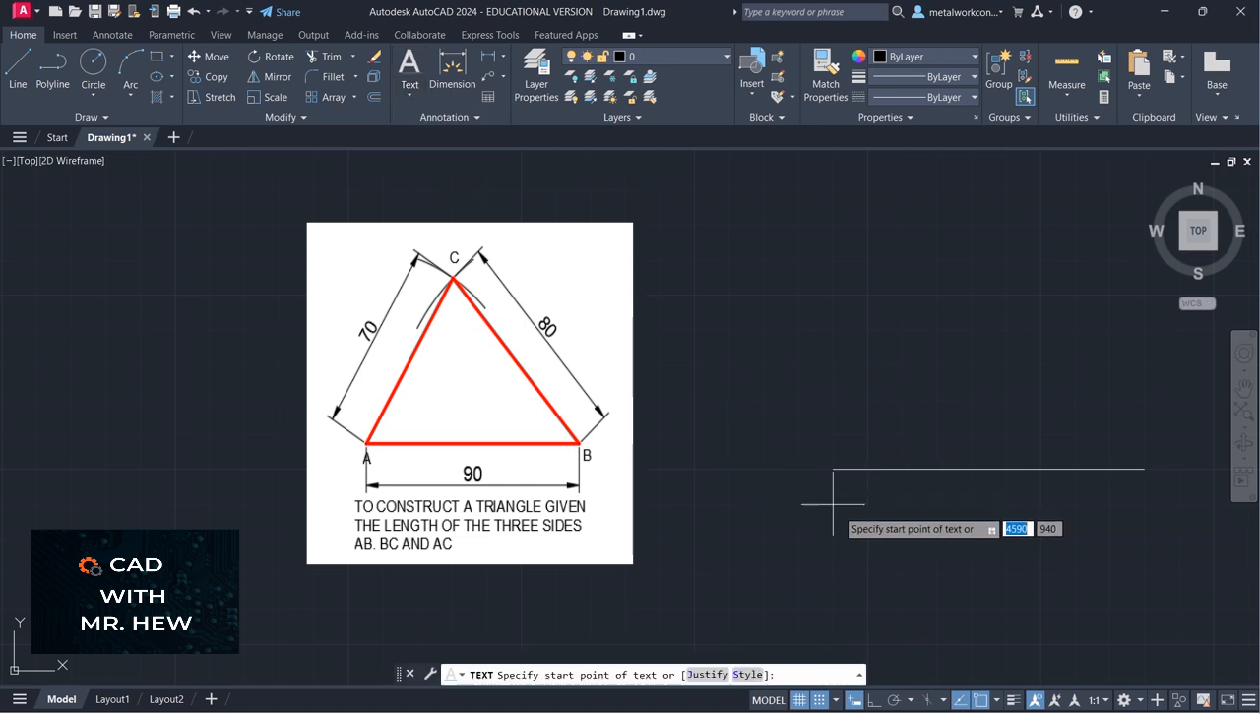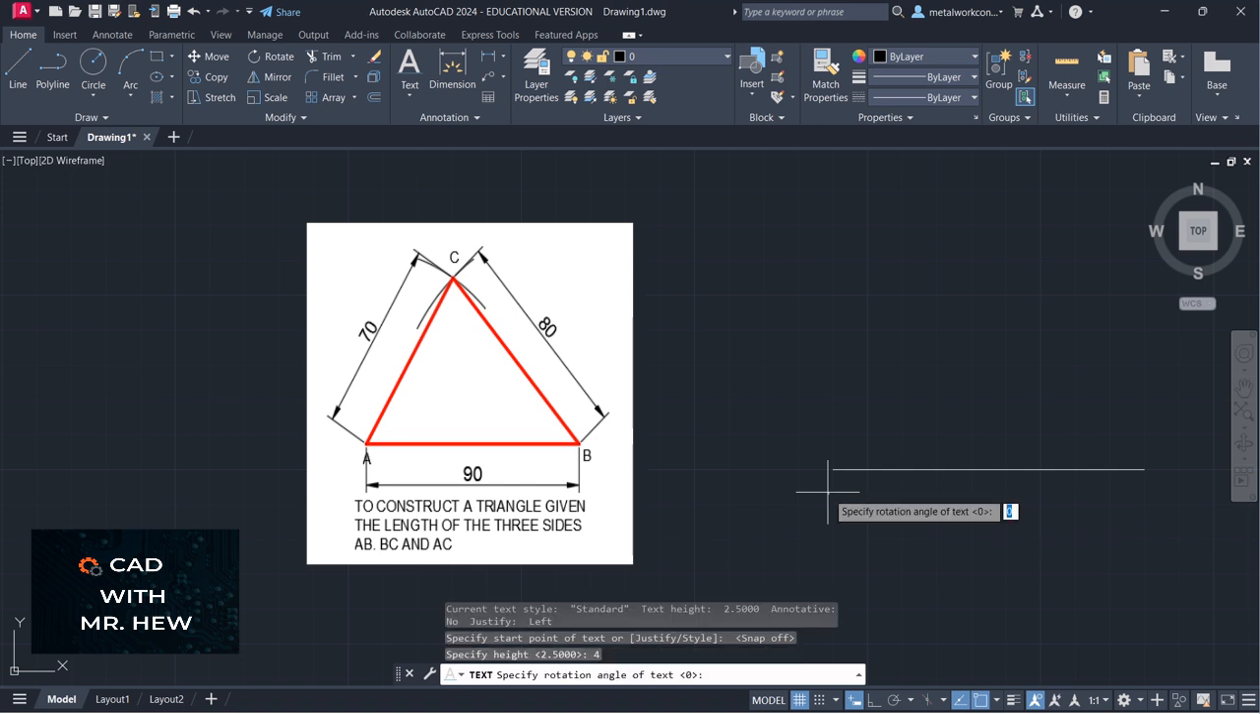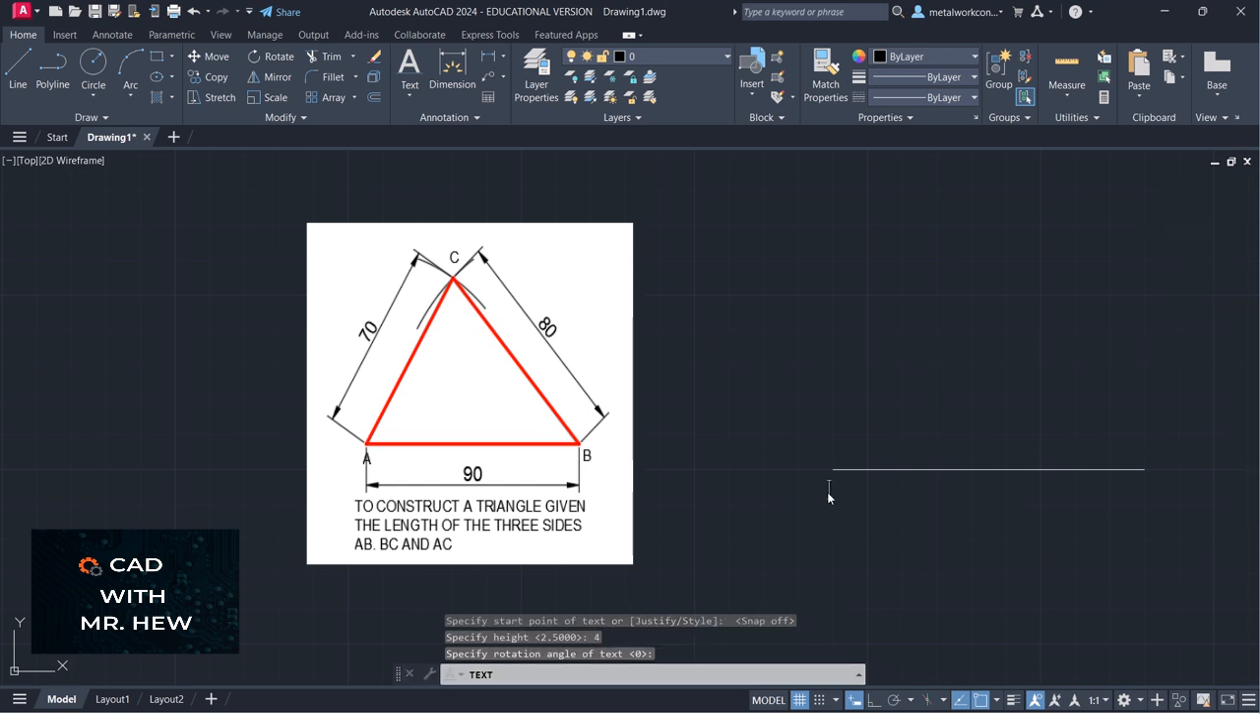So at this point, I'm going to turn off snap. This point is A. So I click the location where I want to label it. The height, I'm going to make the height 4 millimeters, enter. Rotational angle 0, enter. So this will be capital A. This point will be capital B.